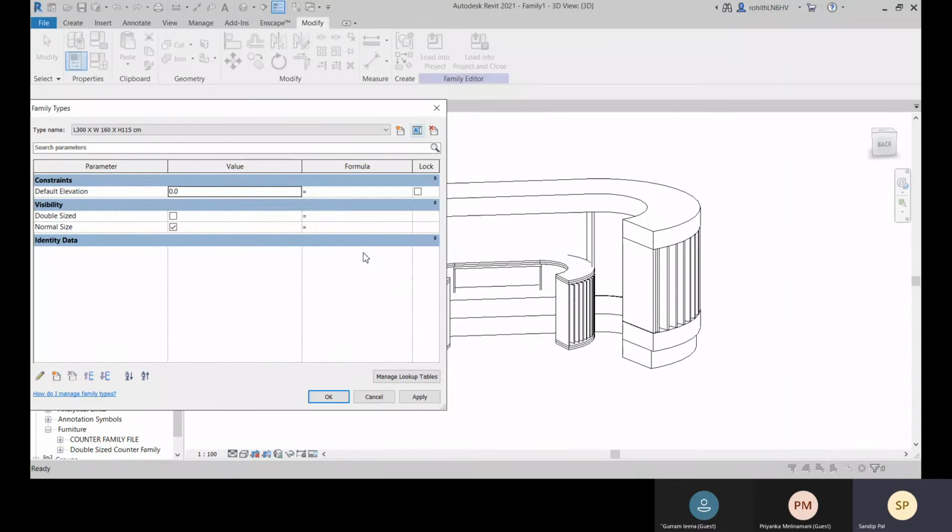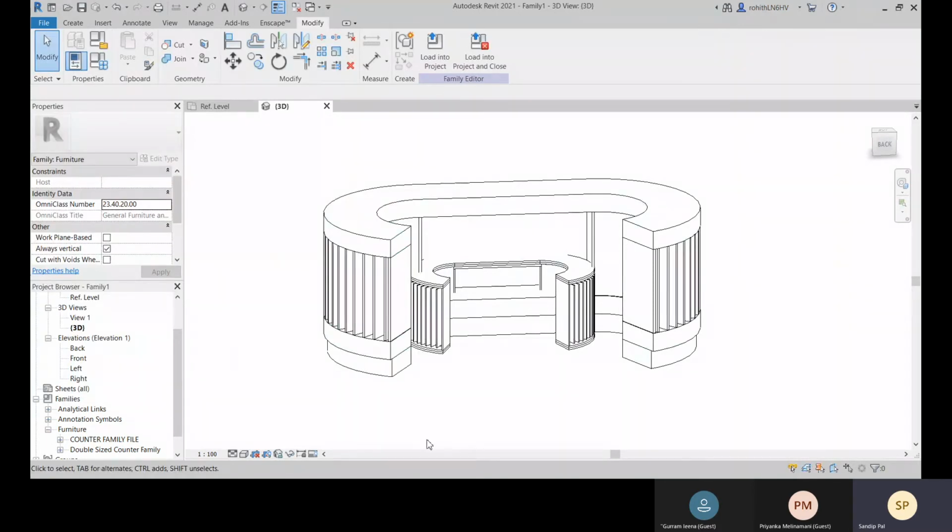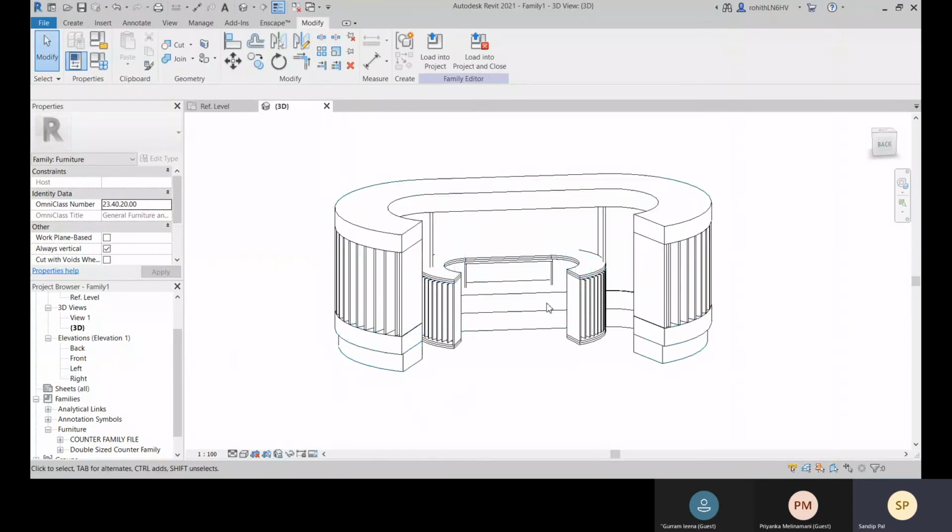And for this also, let's rename it, centimeter. Okay, so I'll be choosing this one, and for this one, double size will be checked, and normal size will be unchecked. Now go for it, and here you can see this one is checked for this type, and if you go for this one, that is checked. So click on apply, and let's click on OK, and it is created.